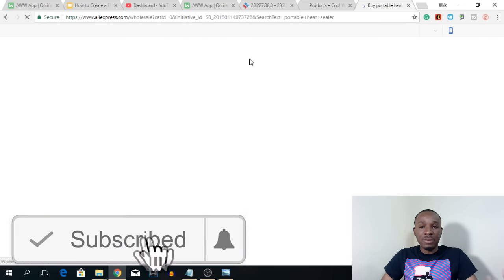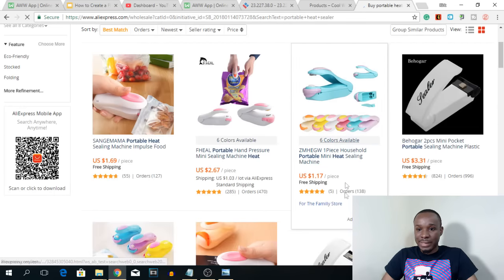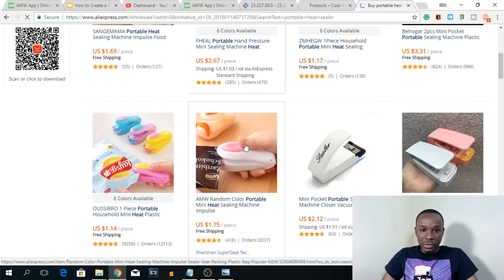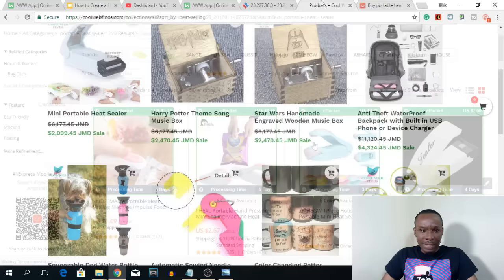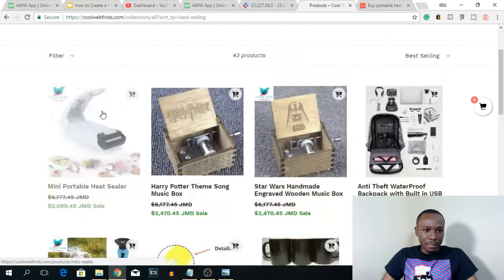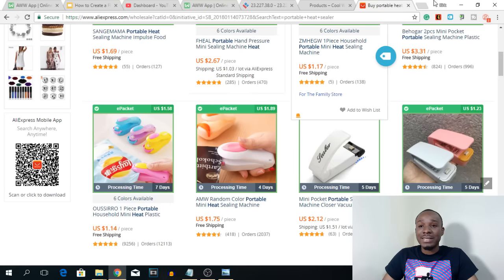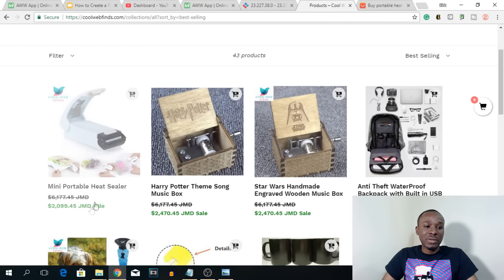This is a method I go through, guys, to find products to sell in my store. As you can see, there are multiple different variations of portable heat sealers, but this one here seems to be the exact product they have here. Maybe not, but it's pretty much similar. It's selling for $2.67, and US standard shipping is $1.03, so let's say this is $3.70. I could list this product in my store and undercut them and sell it for less than $16.99. Maybe I could go $14.99. I would still be making a decent margin on that product.